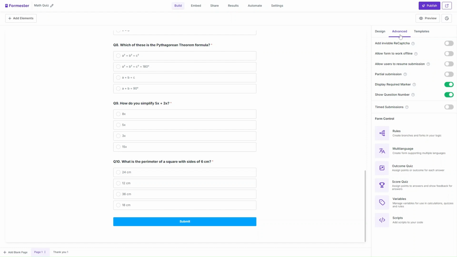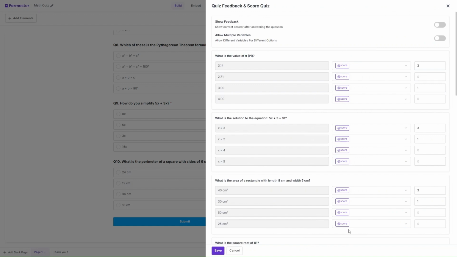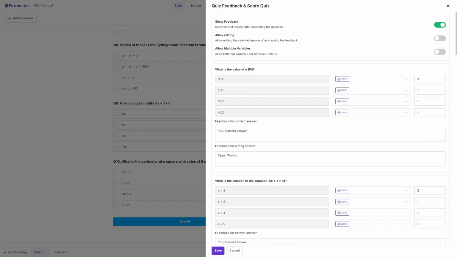To do that, simply head over to advanced and under form control, you will find score quiz. Click on that and this will bring up this UI. So let's go through each one in detail. So first we have show feedback. If you toggle this on, basically it will show the right answer to the user when they input an incorrect answer. And you can also allow the user to edit their answer.